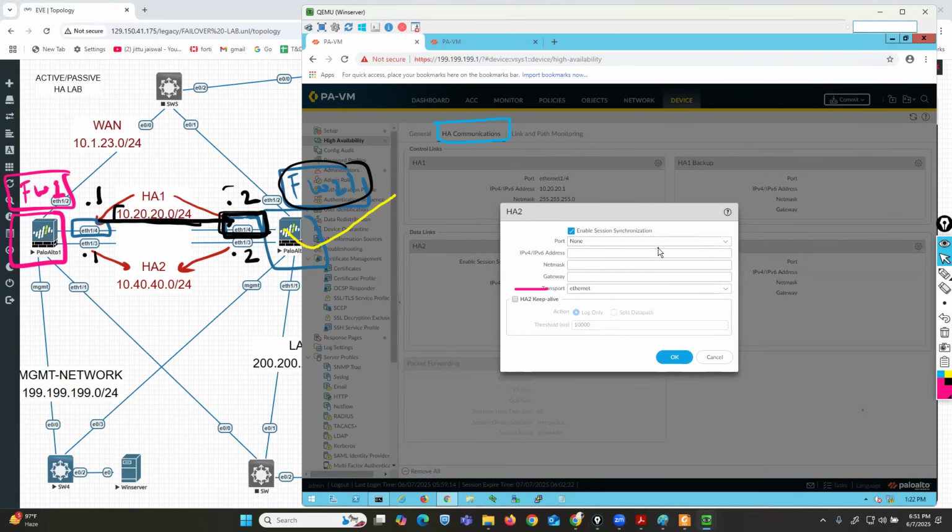Ethernet 1/3 we are using as a high availability link to data link. You can see session synchronization option is enabled by default. What is session synchronization? If traffic is traveling via firewall box 1, it will maintain the state of connection in session table. This session table firewall box 1 will exchange with firewall box 2, because by default session synchronization option is enabled.